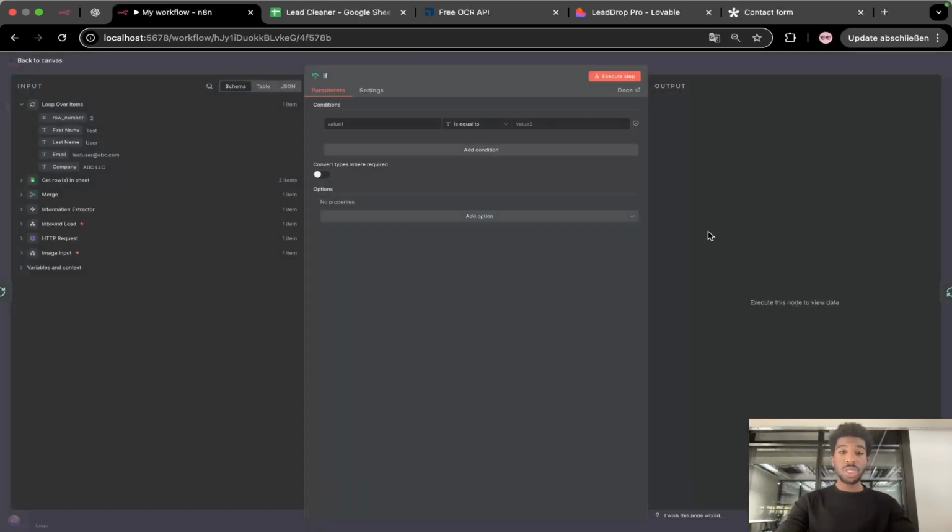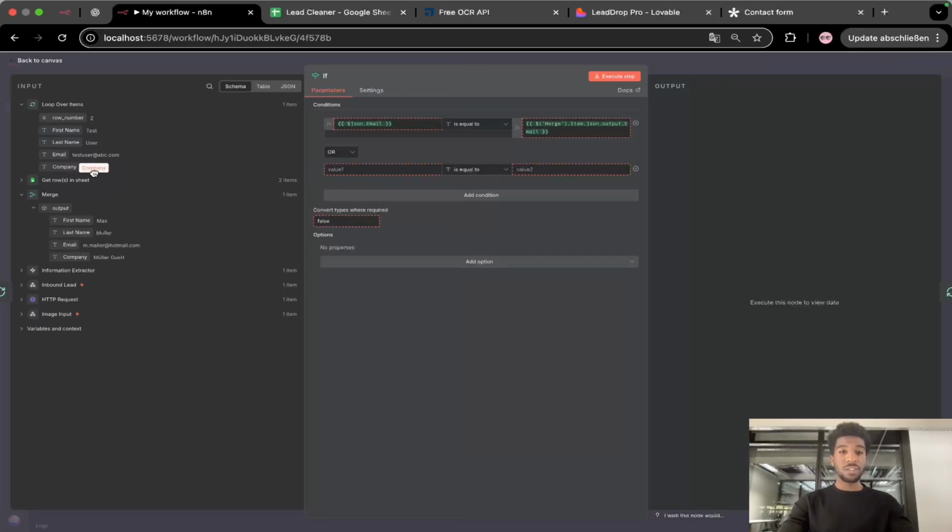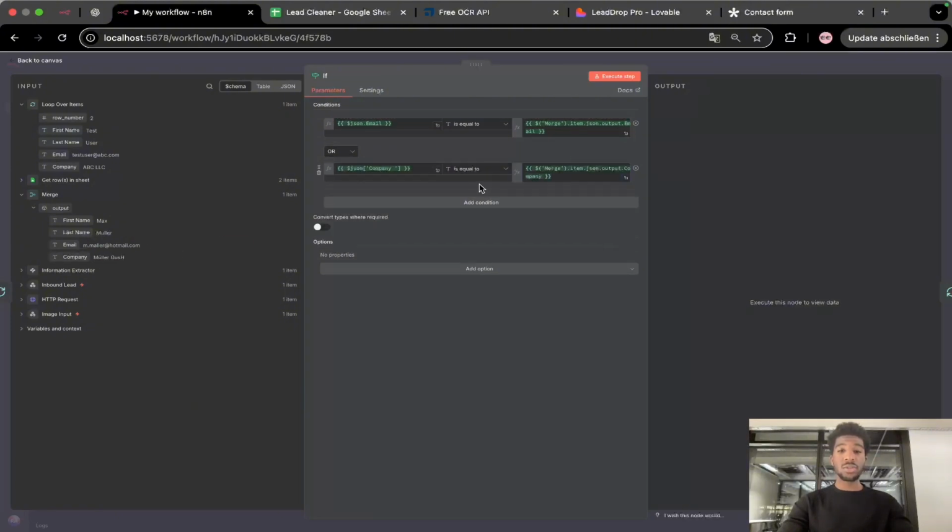So what I want to do here is compare the incoming lead from the screenshot with the lead which is already in my Google Sheet. So what I'm setting as condition is if the emails and the companies are identical, then this is a duplication. So if the email of the lead in my master sheet is equal to the email of the incoming lead, then we got a duplicate. If the company of the lead in my master sheet is equal to the company of the incoming lead, then we also got a duplicate.